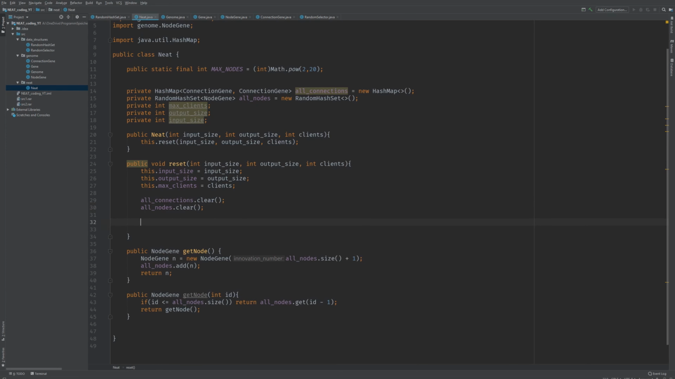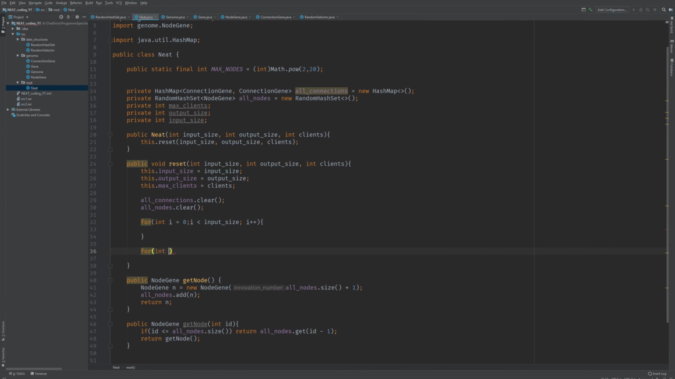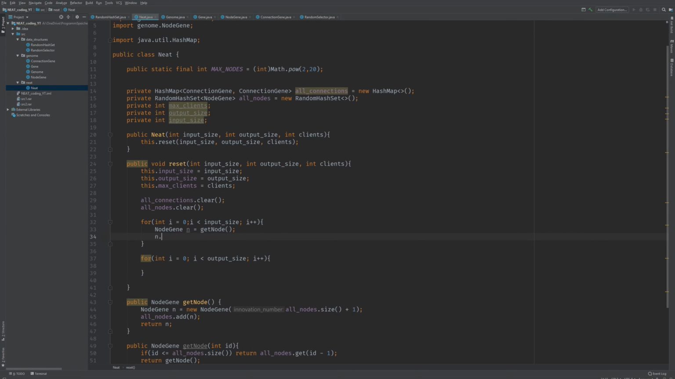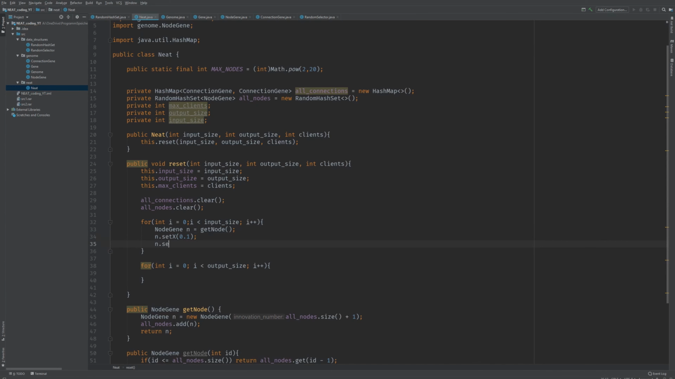So let's say we have only 10 nodes, but we want to return the node at index 15. We're going to create a new node, which is simply the get node method. So right now we can implement the for loop to create the input and output nodes, because this is independent of any genome, they always have to exist. So we will make a loop for the input nodes and the output nodes. We can simply call get node, so we will create a new node and call the get node function.